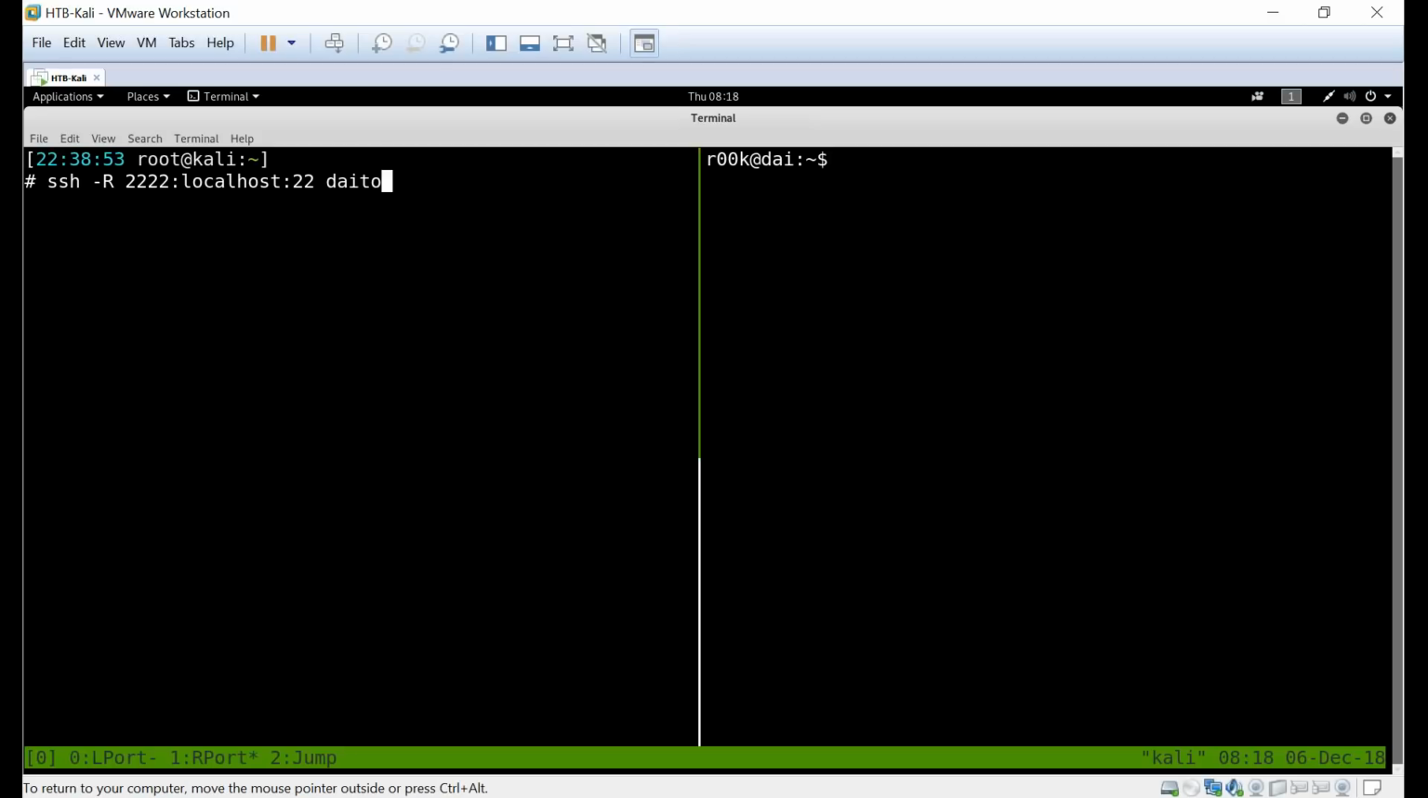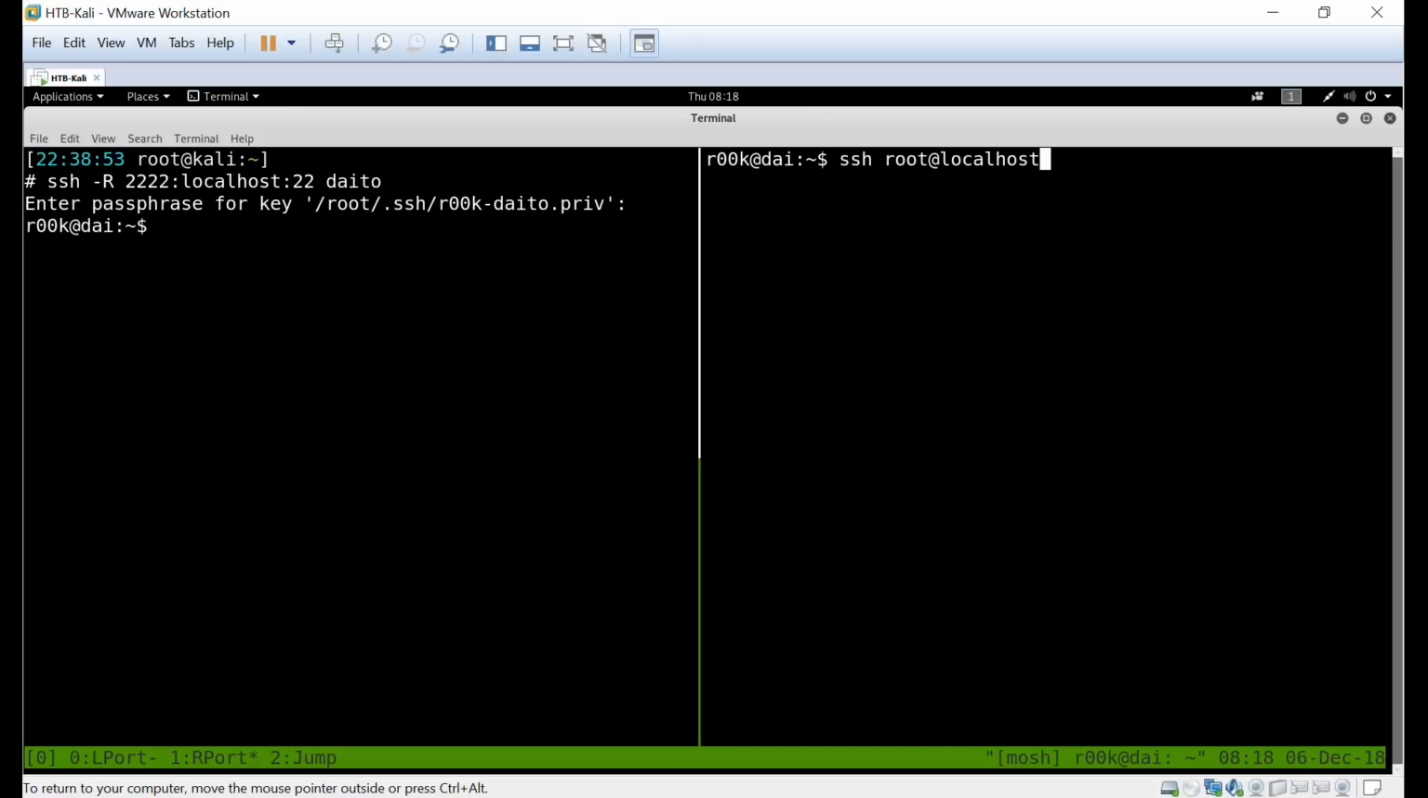This is the same syntax we saw before. We hit enter, authenticate to the server, and now it's running. Now for as long as this SSH connection is open and valid, over here on our remote server, we can SSH root at localhost, because we're forwarding a port on the remote host's localhost to port 2222. So we're SSHing to ourselves.